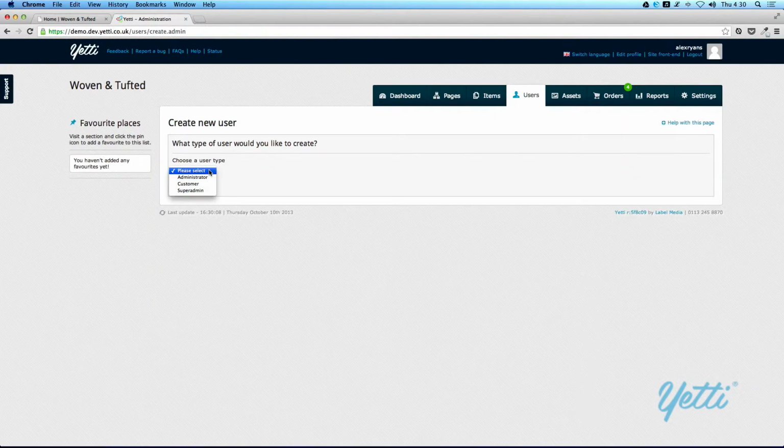There are 3 types of users that you can set up for Yetti. You can have an administrator, which gives you just access to the Yetti administrator account. You can add a customer, which gives you no administrator privileges whatsoever and just allows you to have an account on the website itself. Or you can set up a super admin.